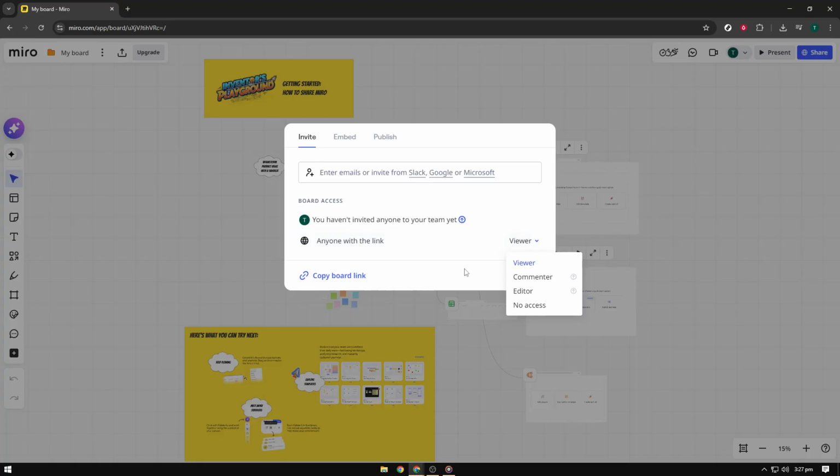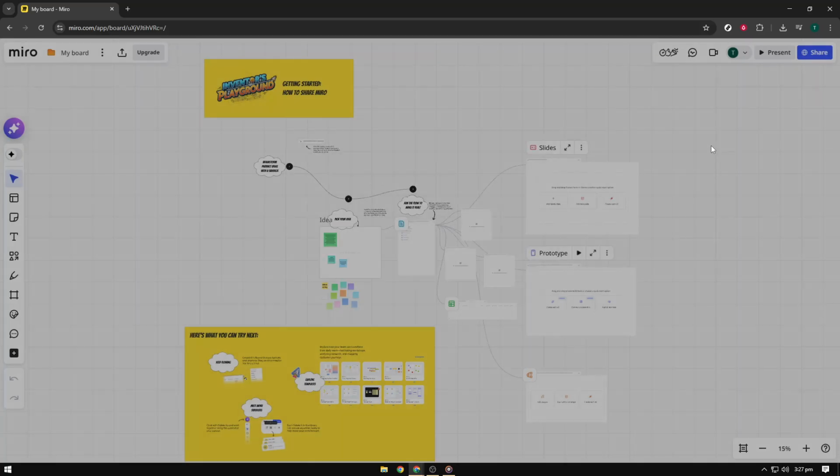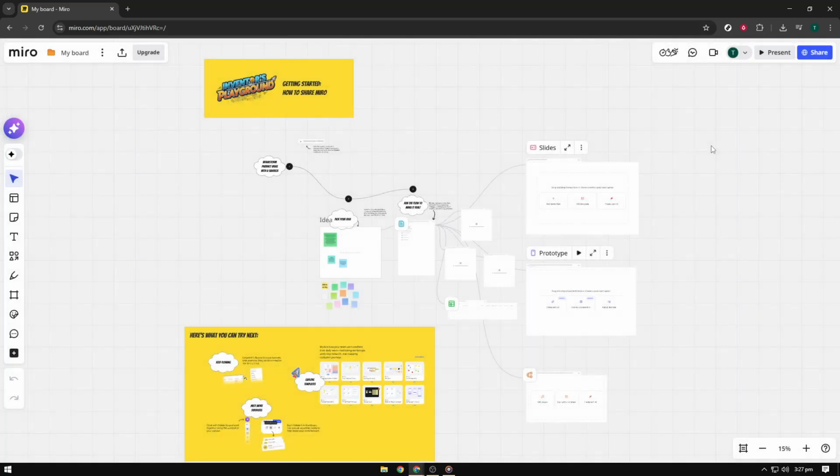Once you've selected the appropriate permissions, it's time to share the board. You can easily do this by clicking on the Copy Board link button. This feature generates a direct link to your board, which you can then send out to collaborators through email, messaging apps, or any other communication tool you're using. With these permissions set, you've successfully managed access to your Miro board.